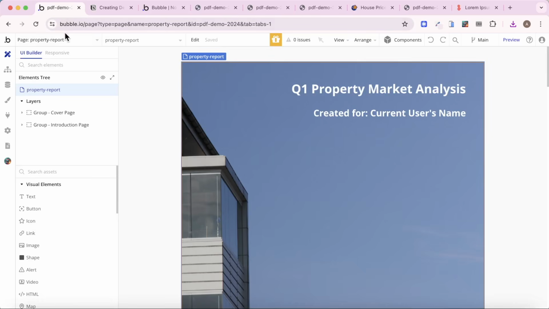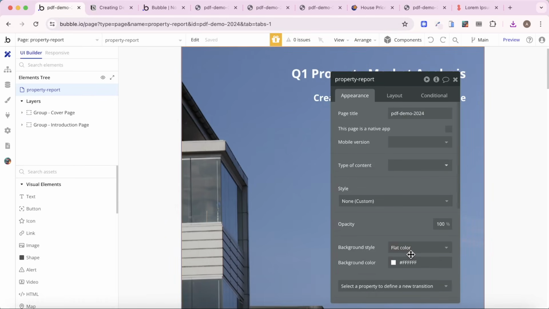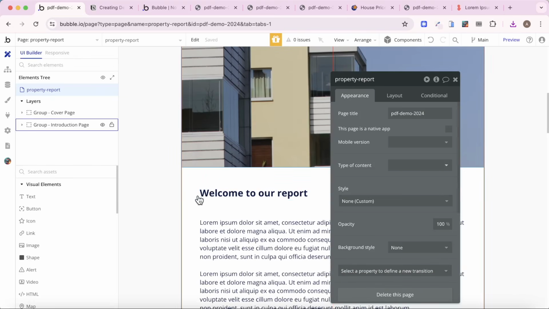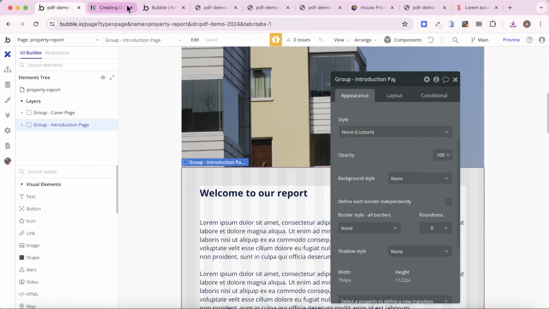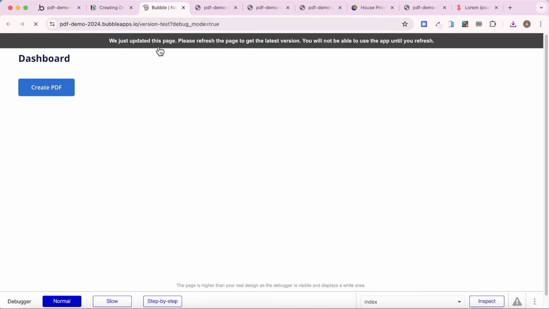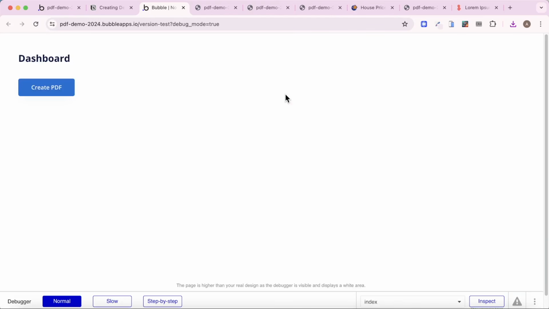And the reason for that is that the white background on the page and on the group are covering it up. But if we go back to our property report, and first of all, if we click on the page and we set the background style to none, and then if we go to that specific introduction page and again set the background style to none, this time if we create it, we're still going to get a white PDF, but we'll just be able to see our footer in the generated PDF. So we'll create it one more time for now, and then we'll move on to showing page numbers and how you can get them.